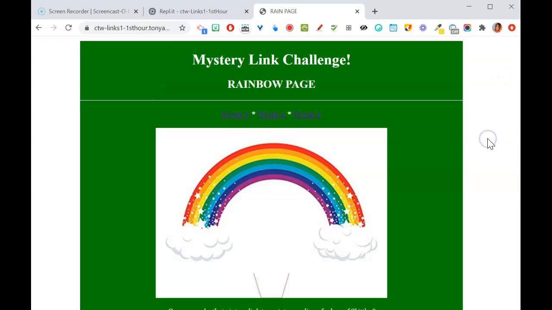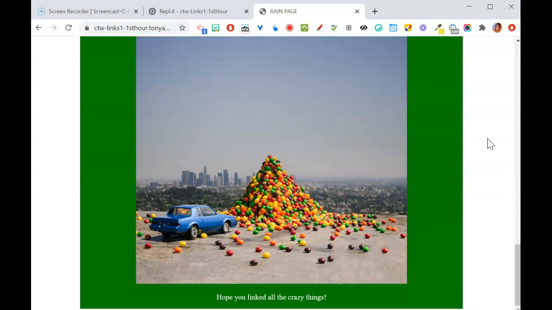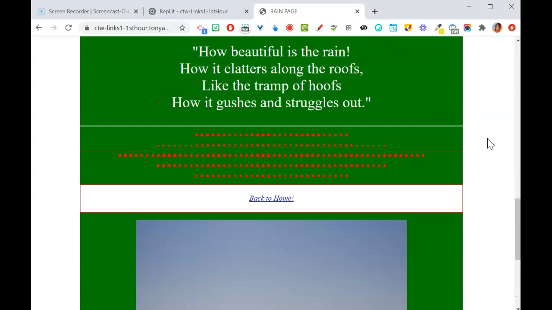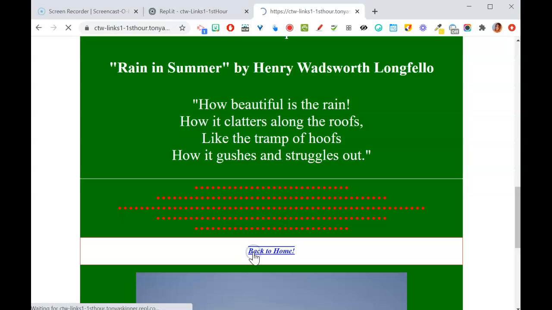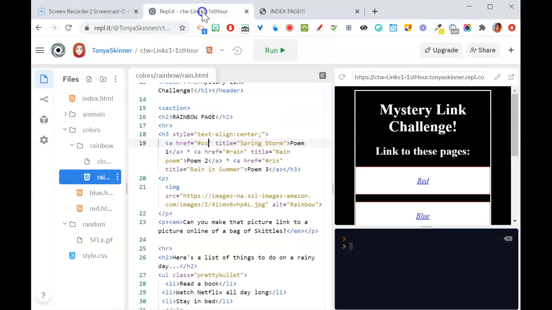Or if you haven't gotten to the point where you can go back to your other pages, then make sure you take the time to be able to go back to the home page here. And remember, we're deep in a different folder when we're going back from this page. The rain page is in the rainbow folder, which is in the colors folder, you see here. So we've got to back up 2 levels to get back to the index page. All right, good luck.